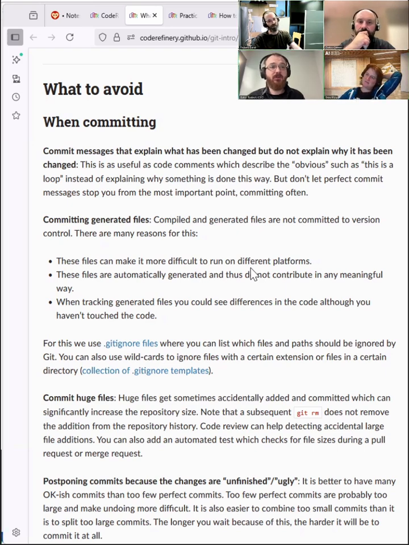Just compilation output. If you're writing in the old school compiled languages, then all of the actual executables and libraries and stuff will probably not be committed.